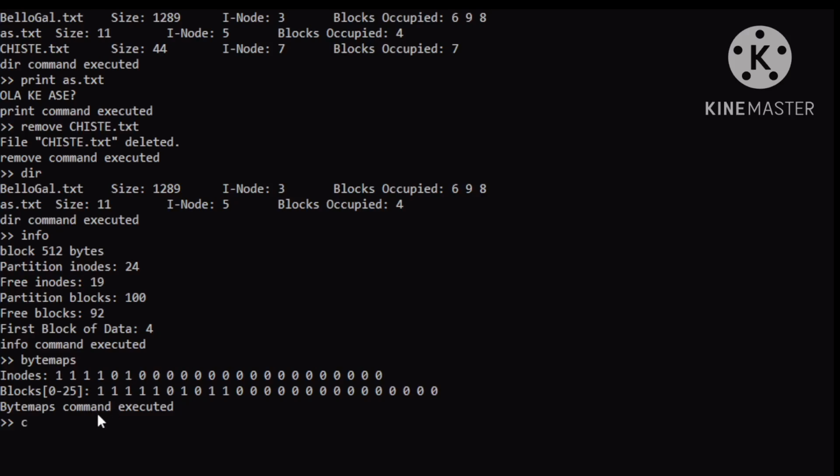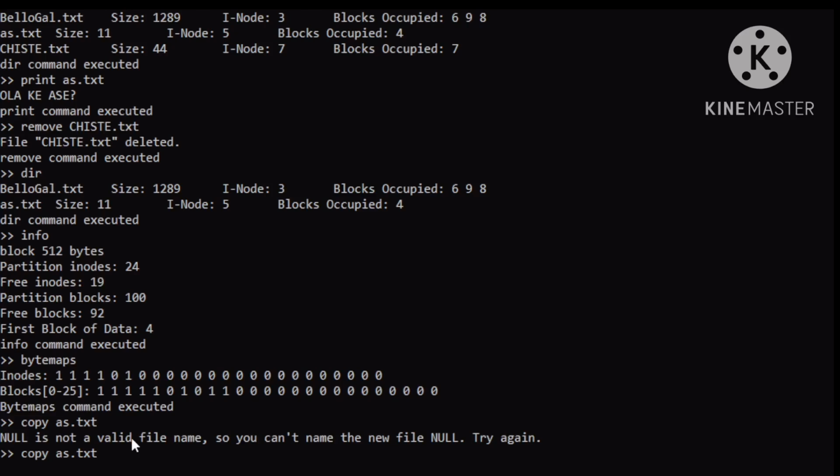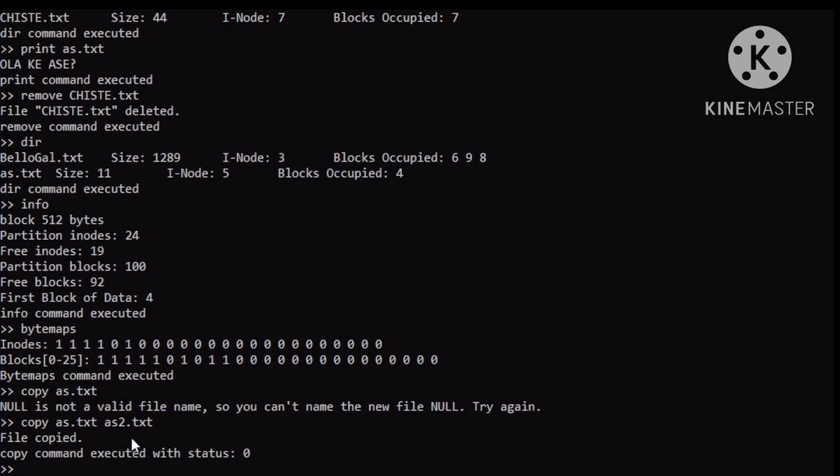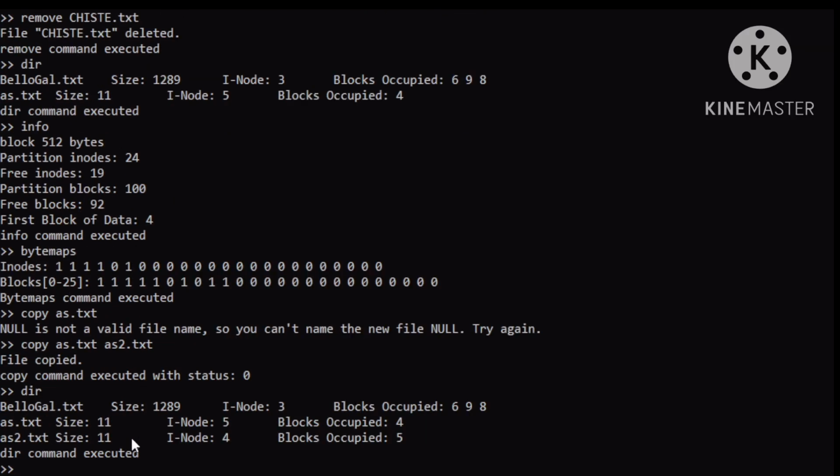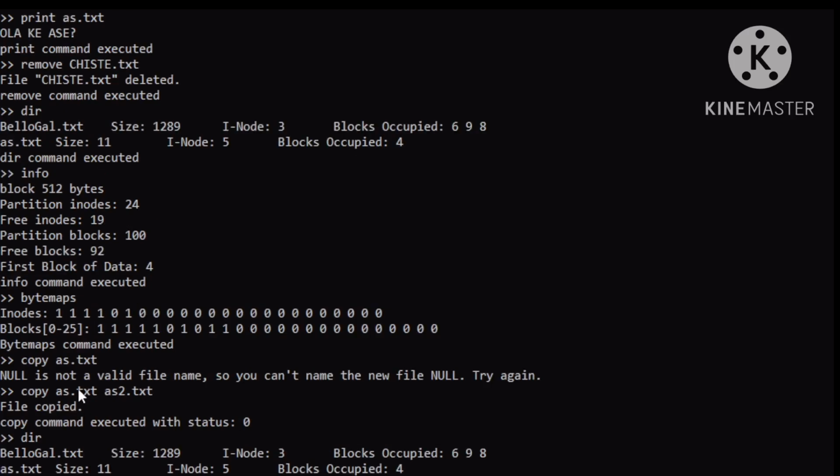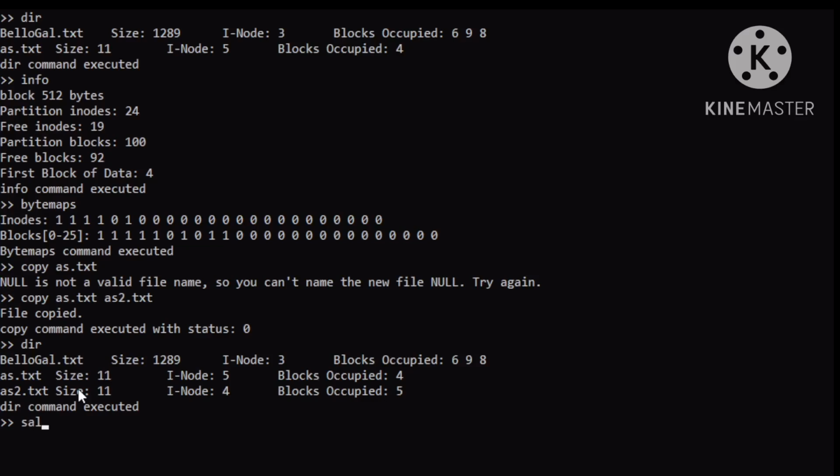We can copy a file, for example, one we renamed, that is as.txt, and you can see the error message because we didn't put a second file, so we can copy as.txt as2.txt, and the file is copied. We can go to dir, and we have bellogal, as.txt and as2.txt, and we can also do salir to exit.